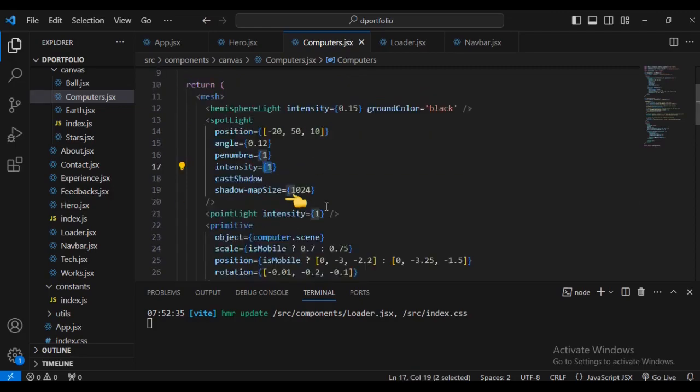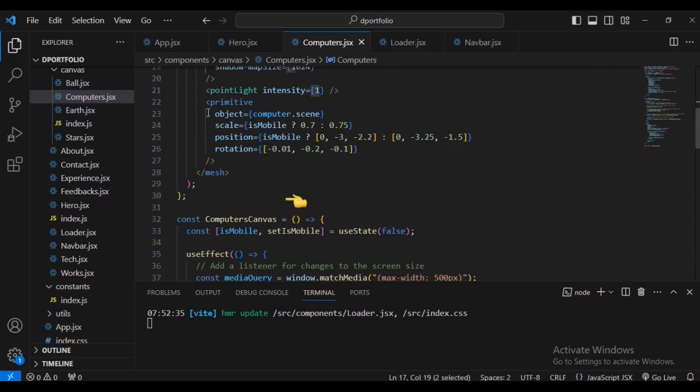Then if you come inside, we're going to have a point light of intensity 1. Then let's have an object of computer scene. Then let's have a scale of the image to 0.5 on desktop, then 0.75 on mobile. Then let's have a rotation of 0.2.